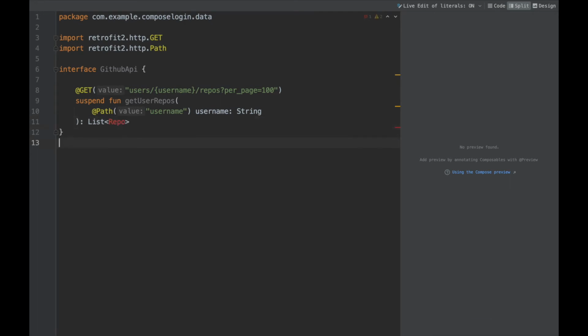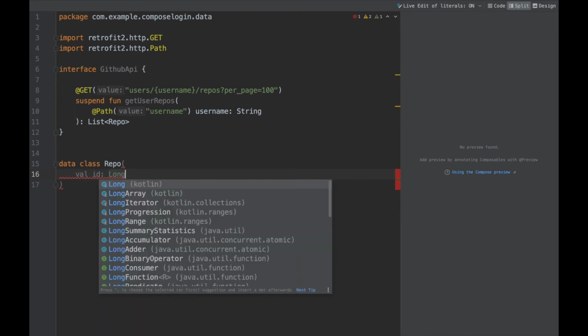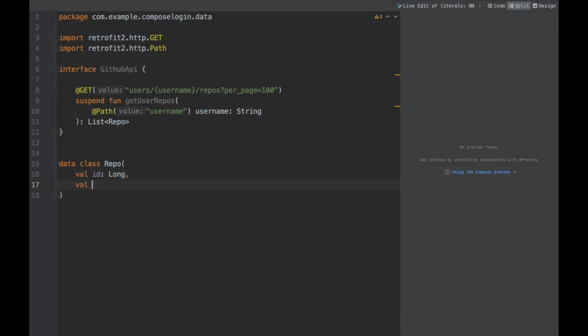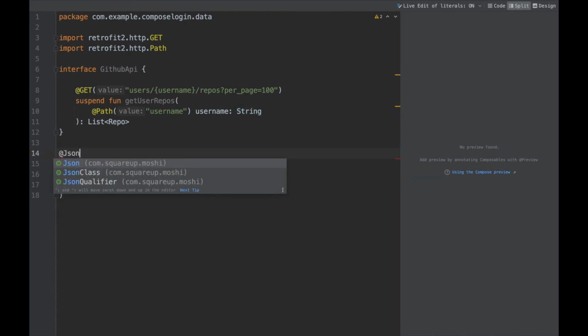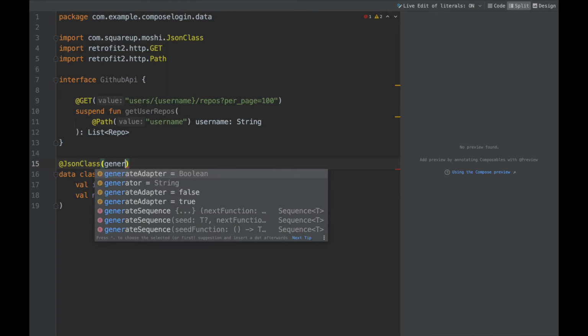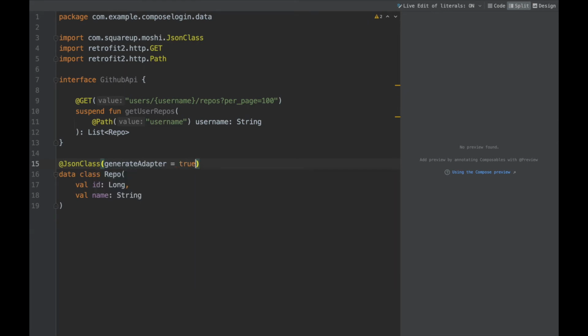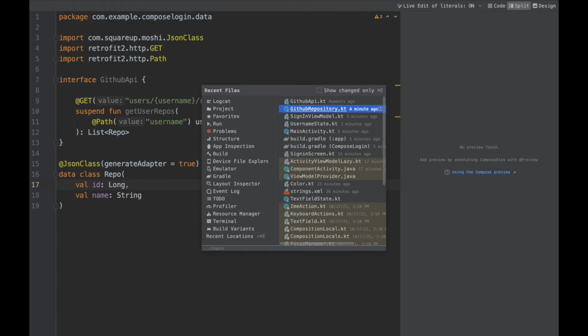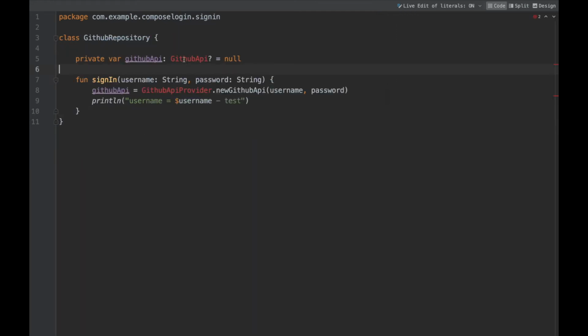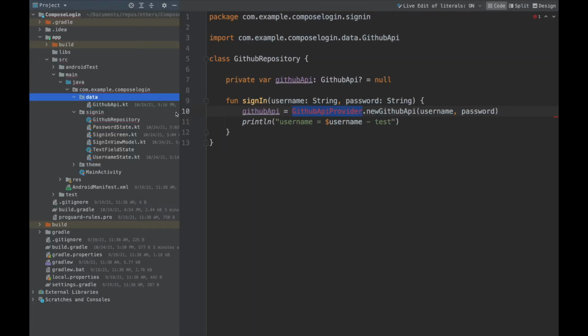And so we need to define a data class here for repository, and the two fields that we are interested in from the JSON response are the ID and the name. And for Moshi to work properly, let's just call JSON adapter generate adapter equals true. Okay. Now that we have our GitHub API, let's import it first and then define a GitHub API provider.